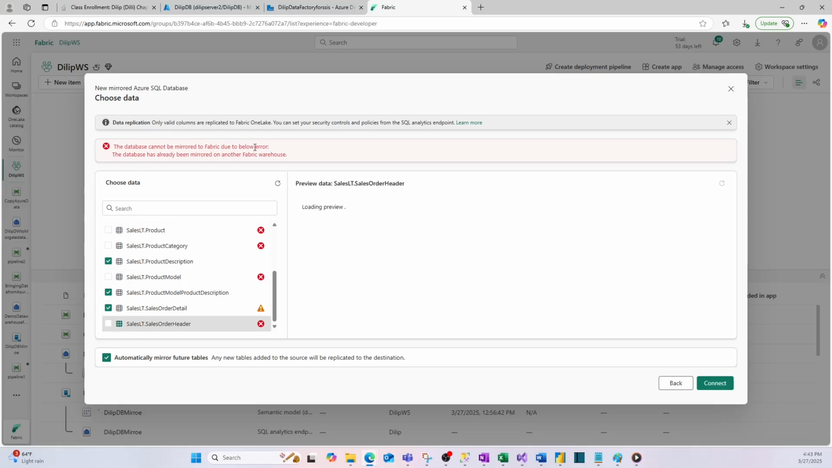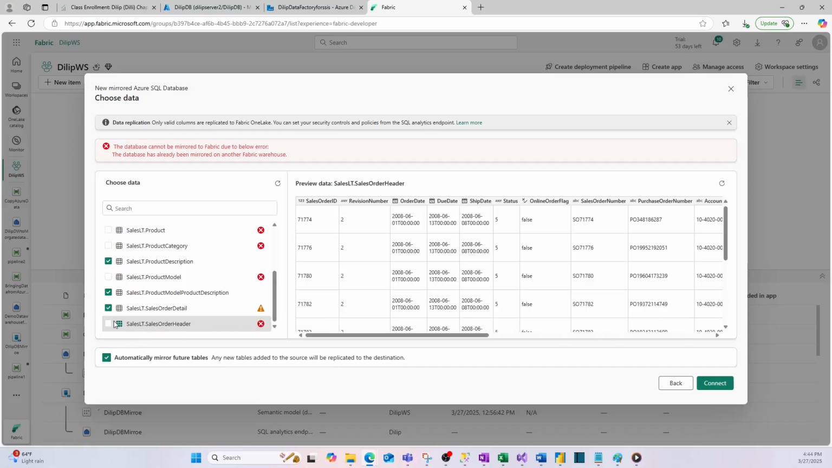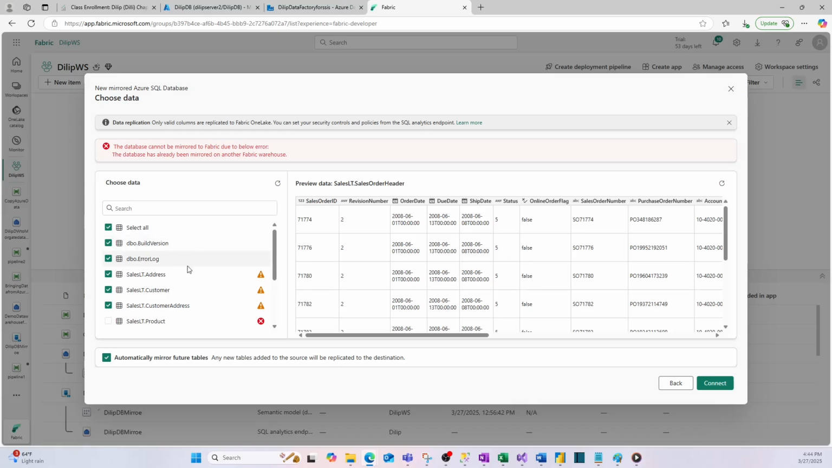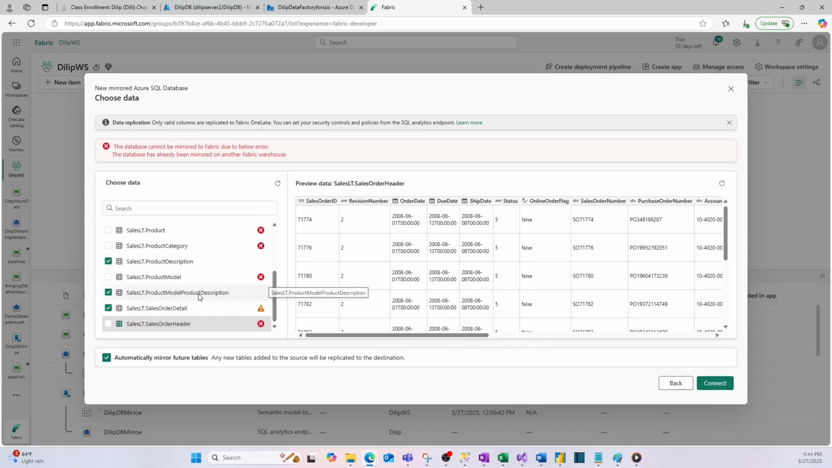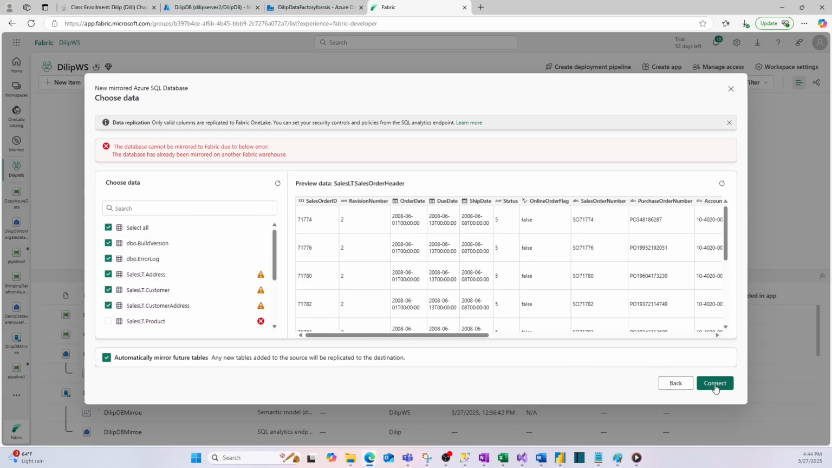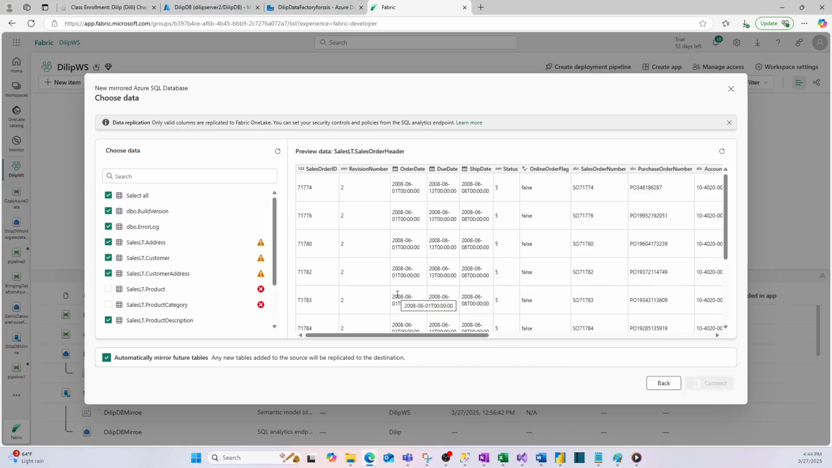Data cannot be mirrored to Fabric due to the below error. Data has already been mirrored to another Fabric warehouse. So this is already mirrored. That's why we cannot mirror. That is what it's telling. So let's connect some of the tables here, and then click on connect. And what else we can do is select the destination, which is the Fabric data warehouse that we have created.